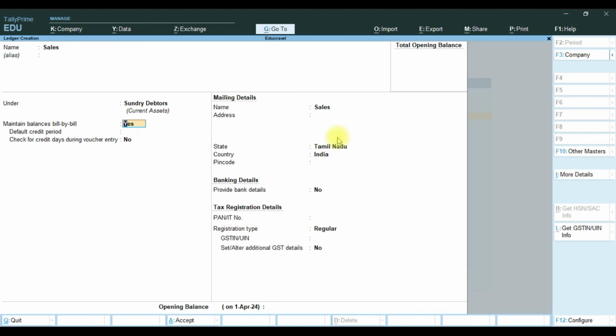Now once again I am going to create another ledger under sales. This comes under Sundry debtors. I am going to type the details of this Sundry debtor. So I am going to type Kishore Electronics. So the address, city, and PIN code. Once this is typed, you can save it. So we have seen how to create ledgers under Sundry creditors, Sundry debtors.